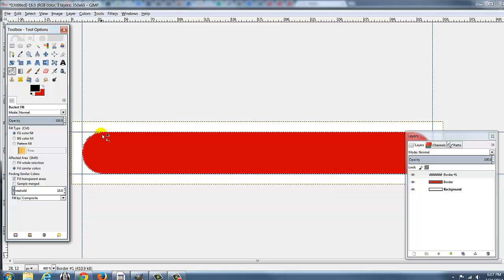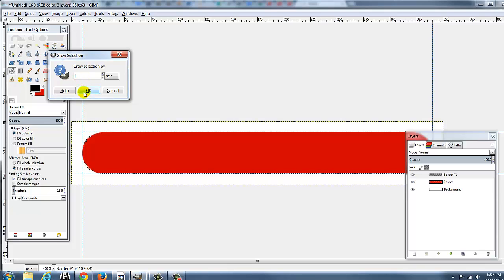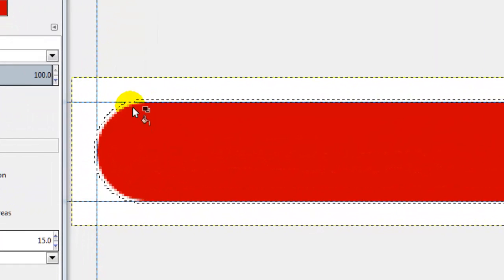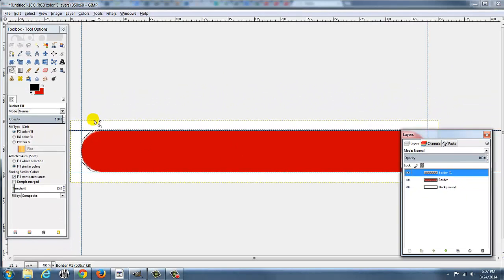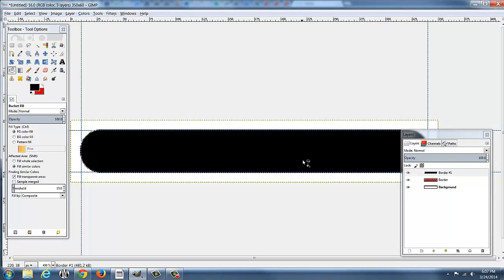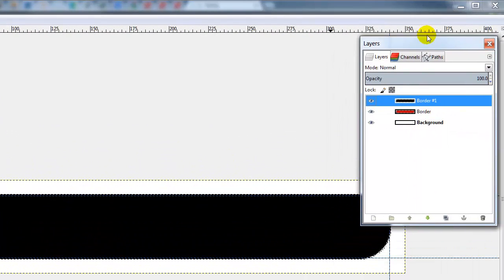And I also want to make it so that you can see it. So I'm going to go up to Select, hit Grow, and tell it to grow by 1 pixel and say OK. You'll see the outline of this button has grown by a pixel. Make sure that you're on that border number 1 layer. Then hit that paint bucket and drop that paint in there. So now we covered up our red button.